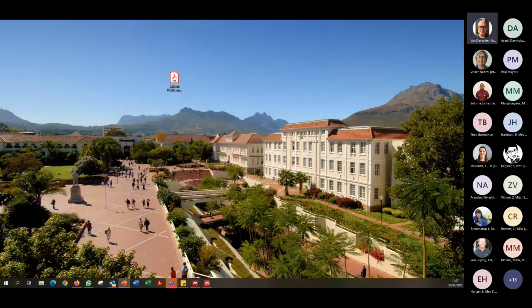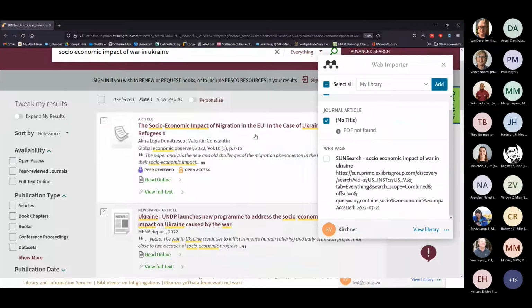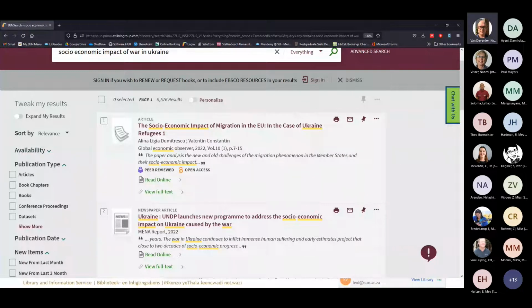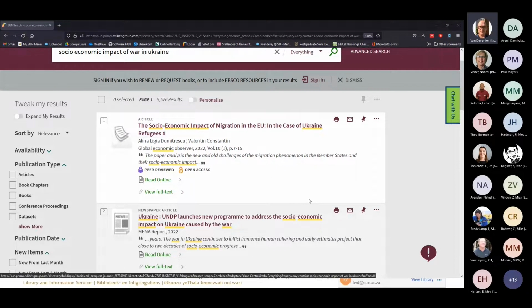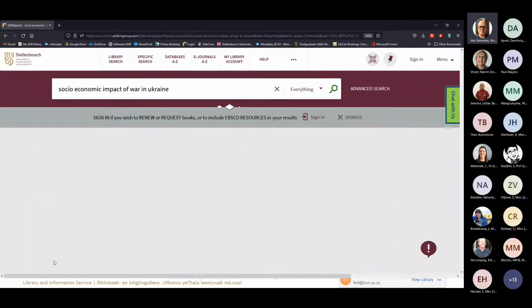Oopsie, excuse me, accidentally closed the PowerPoint presentation. Okay, so the other way, which we're going to jump to now, is importing references directly from databases. And the first one obviously is now the library search database. And if you click on a source that you want to access, let's filter it and look specifically for articles.